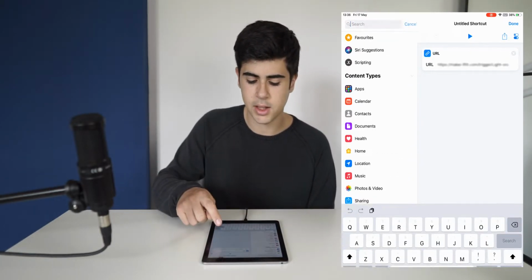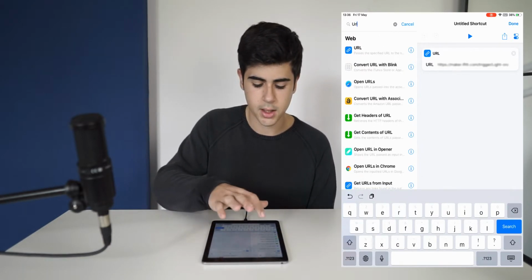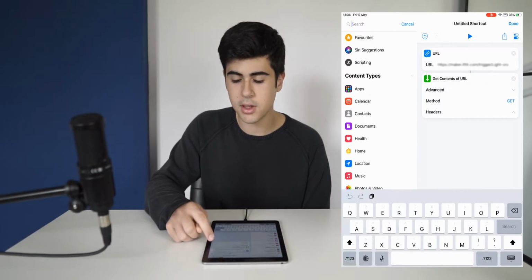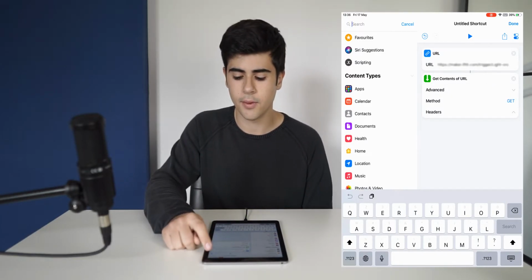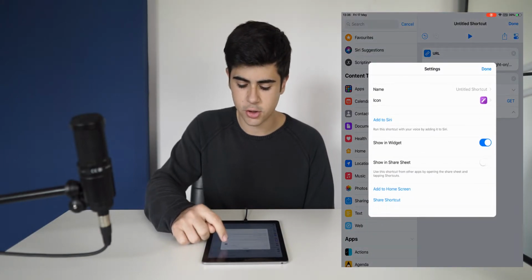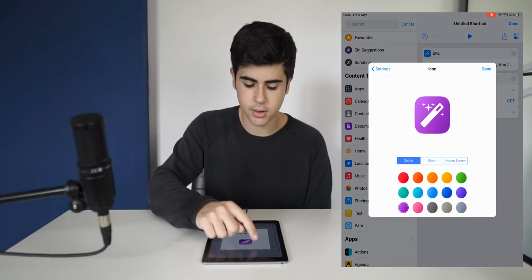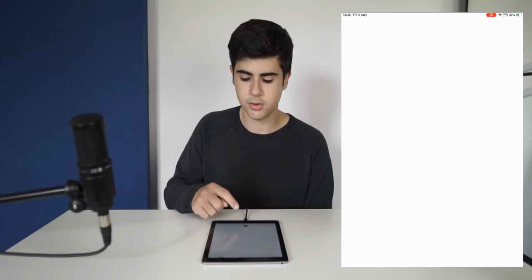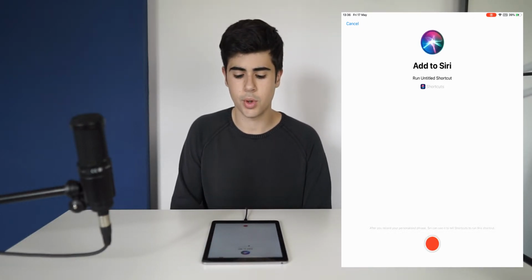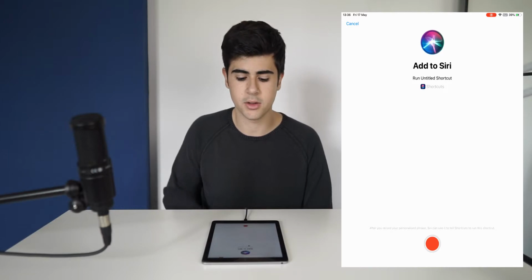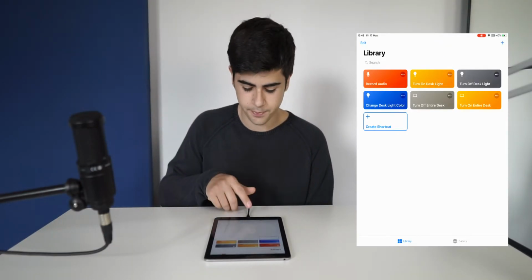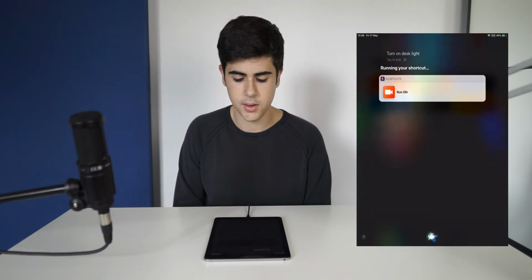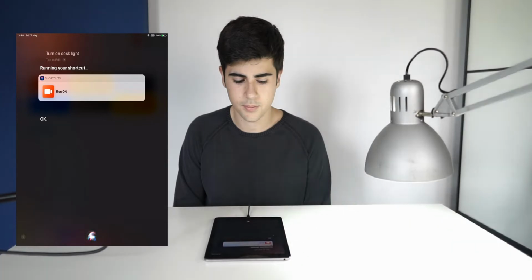Okay, we can now add another block. We type URL again and we get Contents of URL. We now have to ensure that the method is GET, and we are good to go. We can then customize our shortcut. We can choose a symbol, an icon, a color, whatever you want, and of course add it to Siri. So we add it to Siri. You can now record your key phrase, which we will use later to activate the command. We can now check that everything works, so turn on desk light. And okay. Yes, it works.